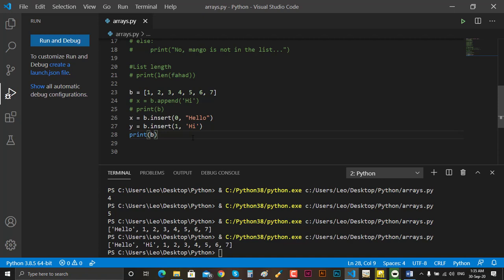Is this enough? Or shall I go on? Enough? Okay. Then tomorrow we are going to be learning how to remove an item from the list using a remove function.